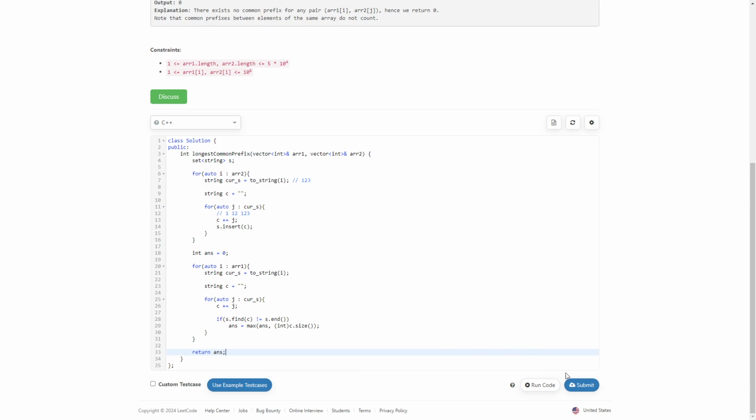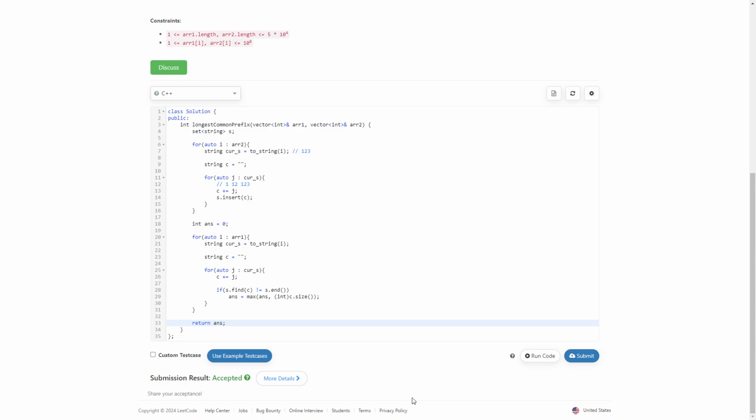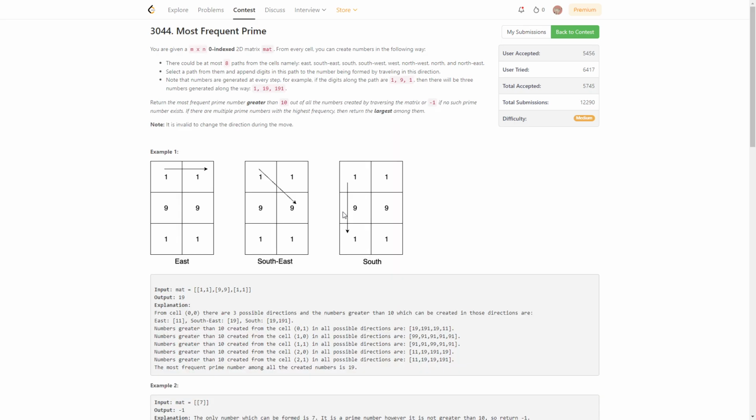So let me just quickly submit this and show you that this solution is actually working. So you see this is getting accepted and this solution is correct. So now let us move on to the next problem, which is most frequent prime.